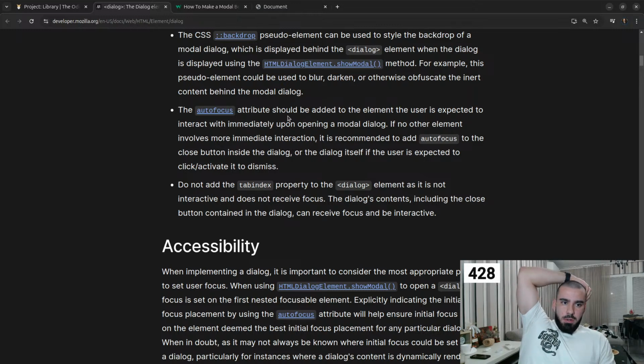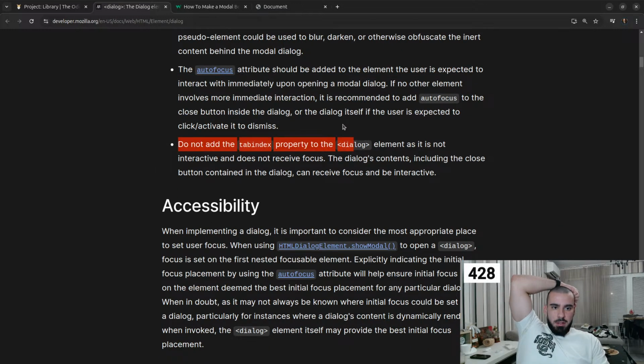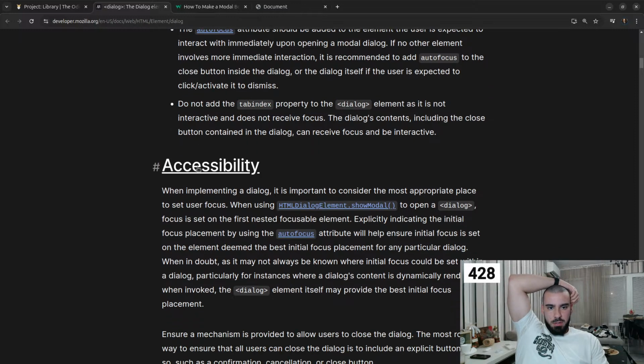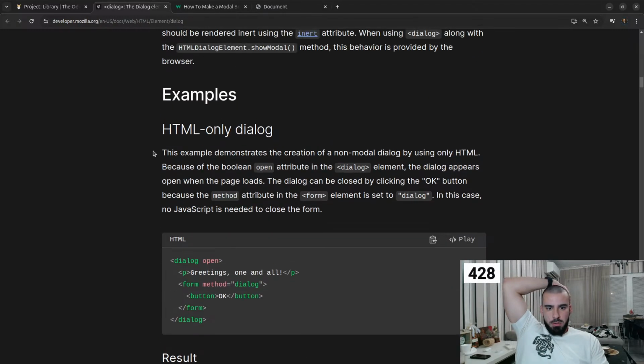The autofocus attribute should be added to the element the user is expected to interact with immediately upon opening the modal dialog. If no other element involves more immediate interaction, it is recommended to add autofocus to the close button inside the dialog, or the dialog itself if the user is expected to click or activate it to dismiss it. Do not add the tabindex property to the dialog element. It is not interactive and does not receive focus. The dialog's contents, including the close button contained in the dialog, can receive focus and be interactive. Accessibility, we're going to skip that.